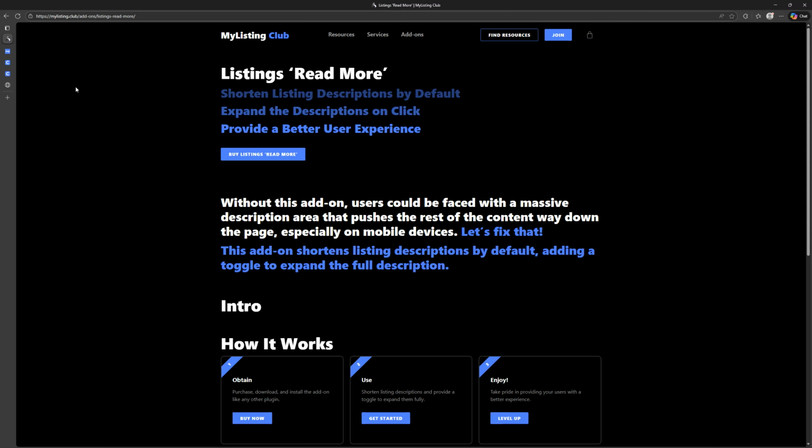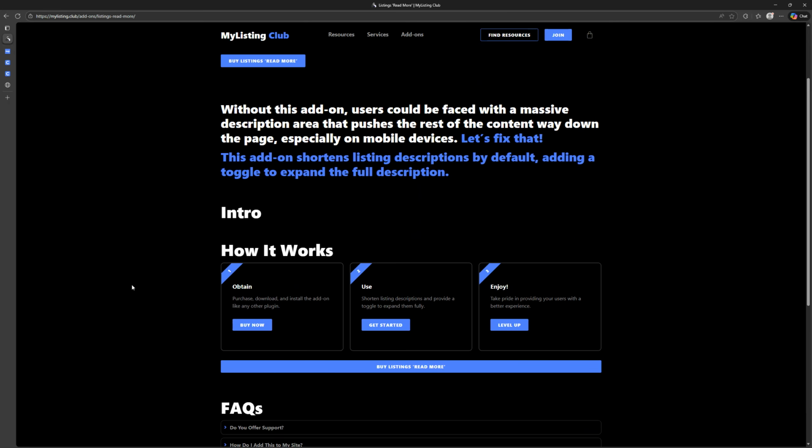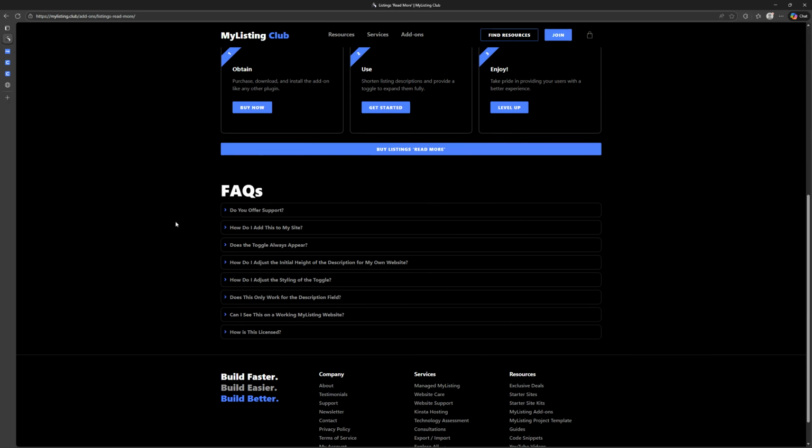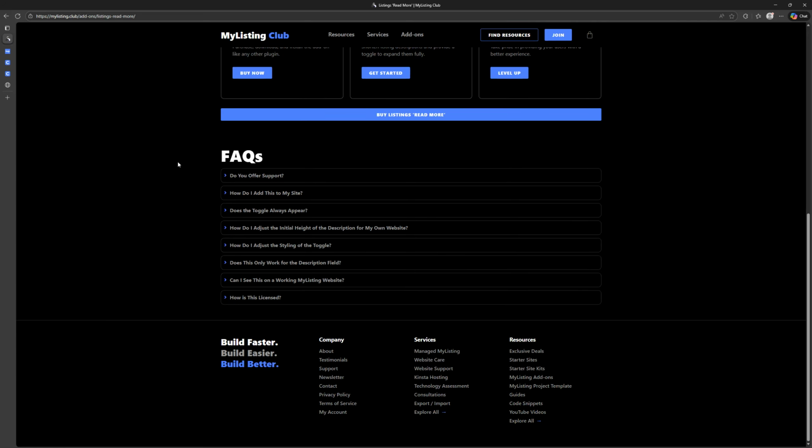All right, let's walk through this product page. We can skip all the way down to the FAQs because we've gone over all of this stuff. It's a plugin. Just like any other plugin, you obtain it, you install it, you activate it, and you're good to go. So let's go through the FAQs, and then I'll get you out of here. Do you offer support? Yes, absolutely. Support is offered. How do I add this to my site? Again, it's a plugin. Install, activate, you're done.